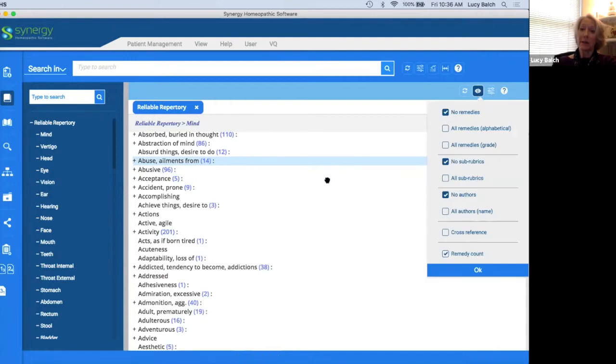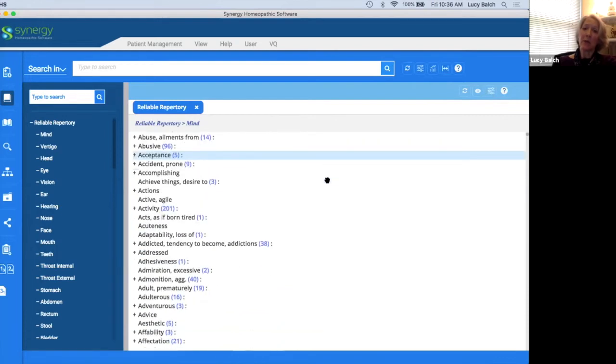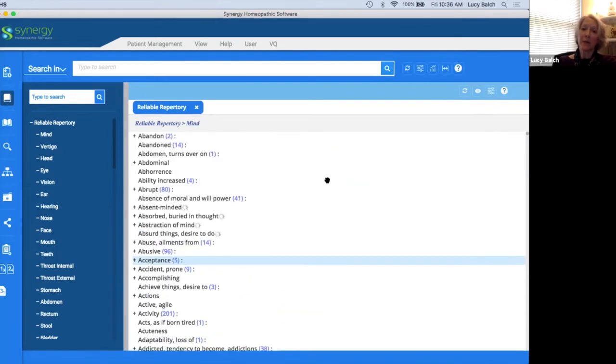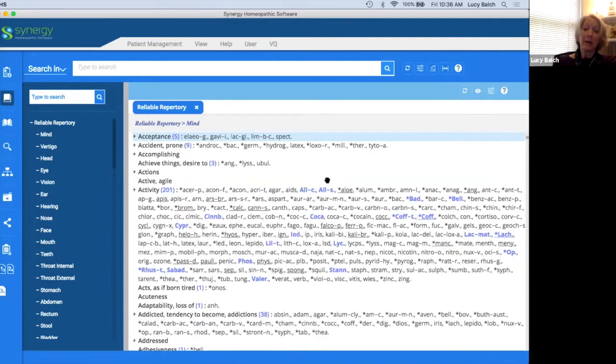And that's a nice view. It just allows you to see more rubrics at one time because there's not all the remedies in the way taking up room. But I'm going to hold my space bar, and now I can see all the remedies, and if I let it go, then they will disappear again.